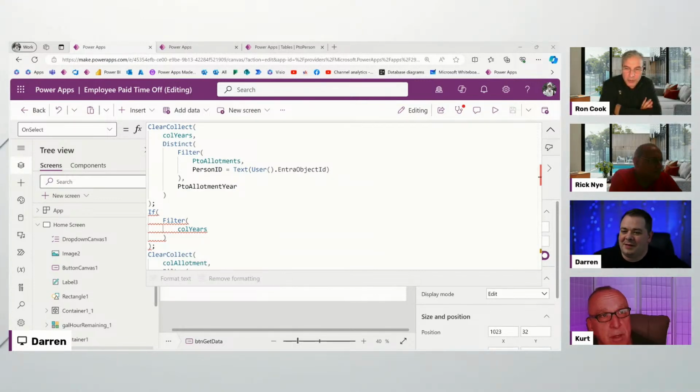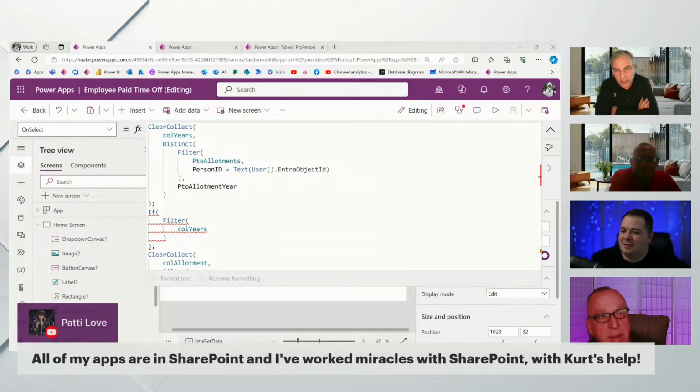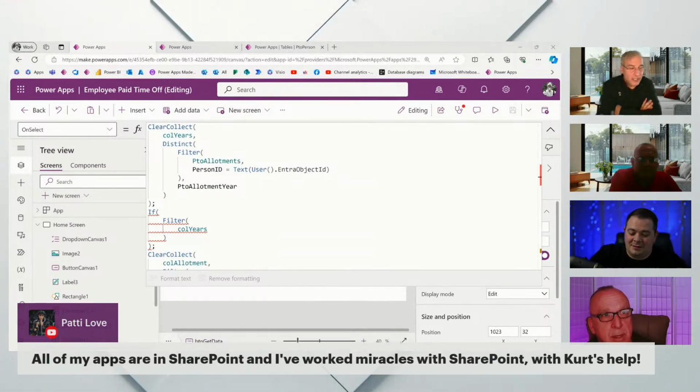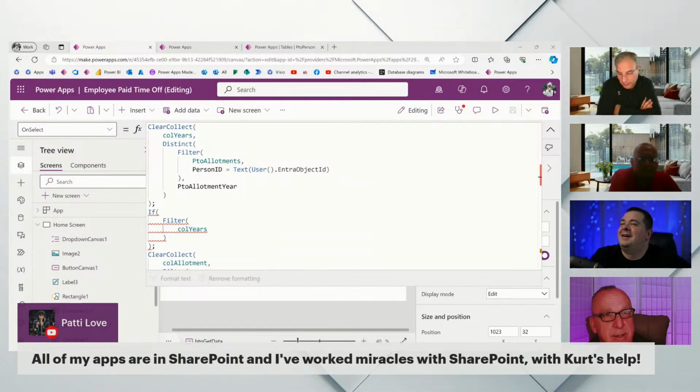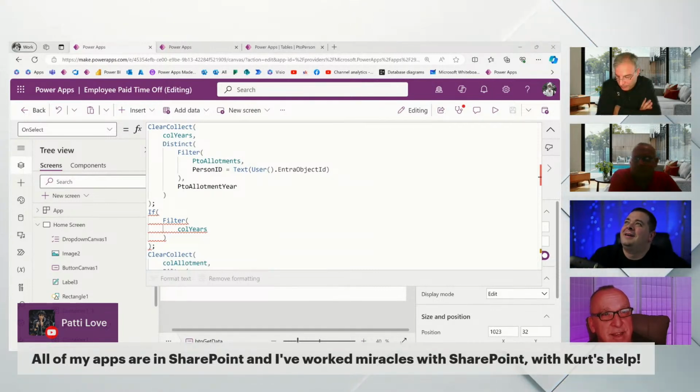I cringe when I hear, well, there's a workaround. If you don't want to pay the big bucks, here's the workaround. I cringe at that. So sorry, I don't mean to go all over SharePoint, but I'm reluctant to look at that as a solution for our back end.